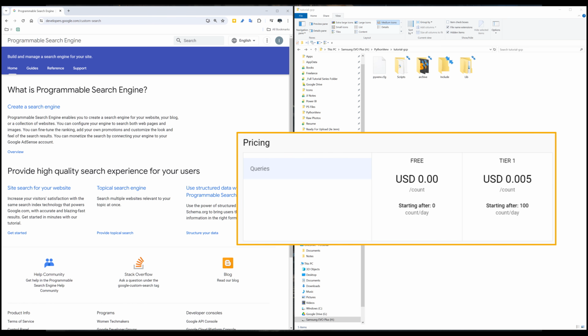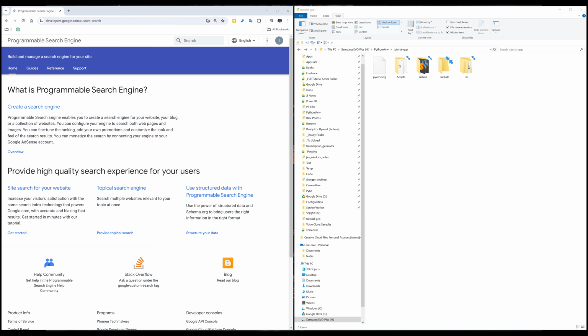In terms of the pricing, the first 100 API calls are free per day, and it is $5 per 1,000 queries afterward. The API will cap the results at 100 for each query. Keep in mind that the Custom Search API is not a replacement for Google Web Search. With that being said, let's dive into the tutorial.